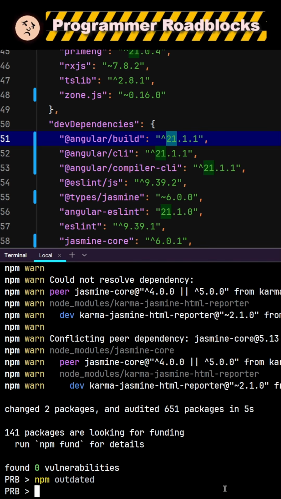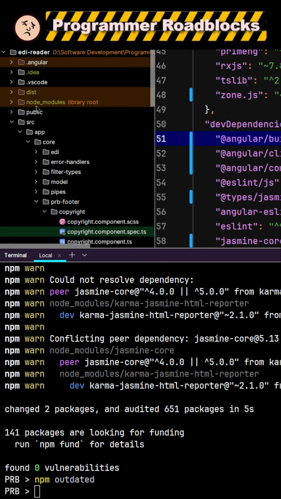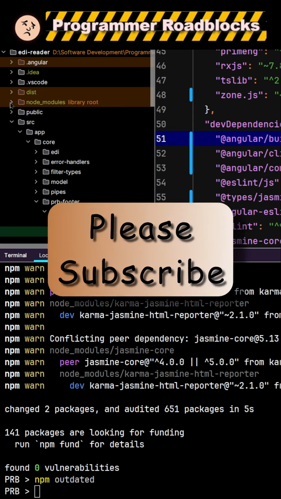Now, if you have difficulty with packages in general, what you need to do is delete your node_modules folder. So when you delete your node_modules folder, then you want to run npm install. It should install everything cleanly.